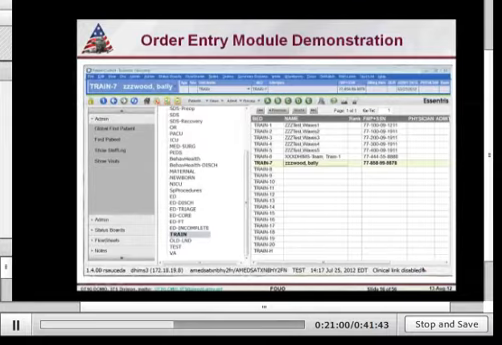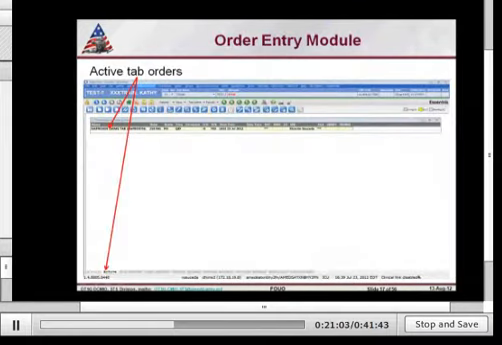Okay, let's talk about the order entry module and the tabs. I already talked about the Active tab. The Active tab is where all orders have been acknowledged and or signed. Now the provider can do the orders, there's no big deal about that, but the orders will be pending until the nurse acknowledges. And once she or he acknowledges those orders, then they go from the Acknowledge tab to the Active tab.